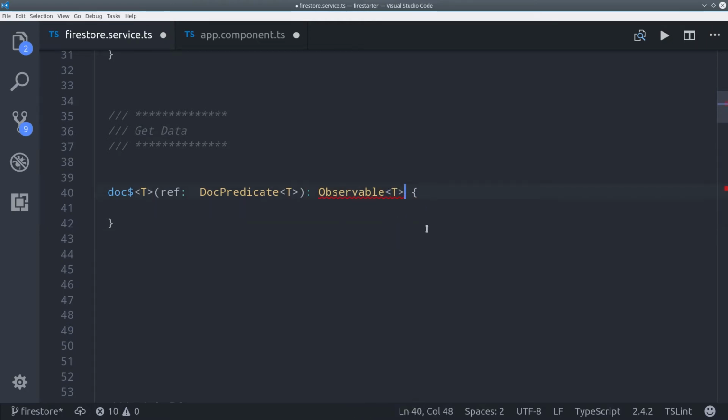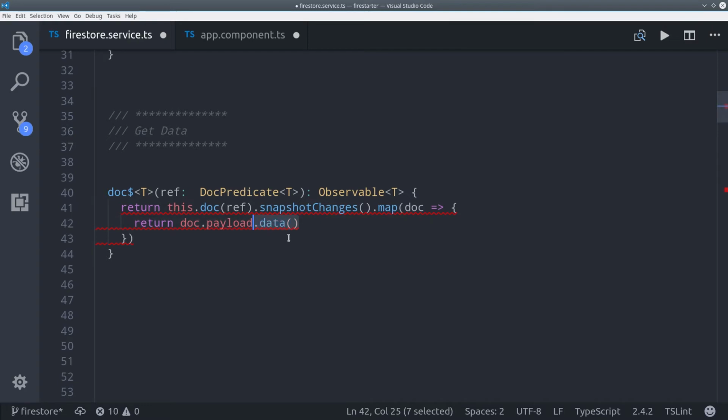So we can do that by first returning the reference from the method we had created previously, and then we'll call snapshot changes and map it down to the data payload. This is exactly what's happening under the hood of the main Angular Fire library. So we'll do the same exact thing here for collections.